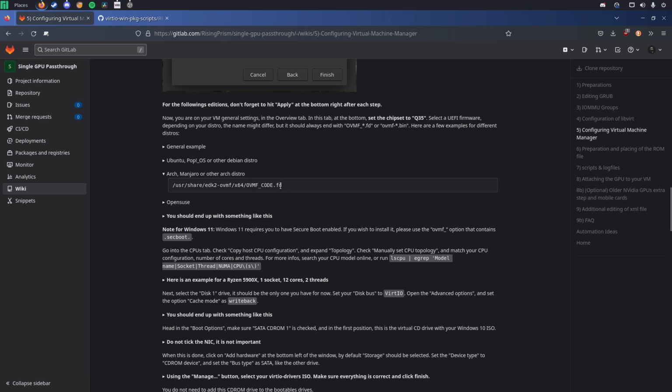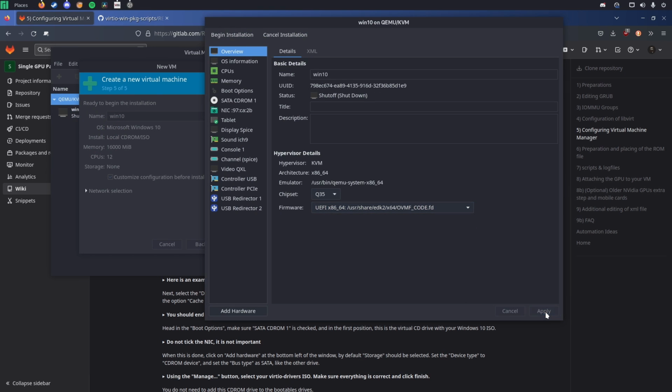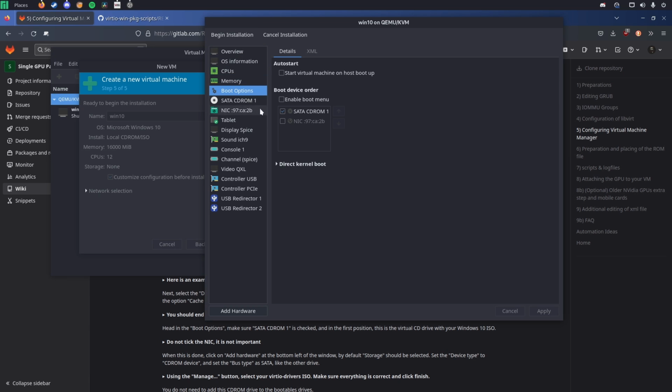So since I'm on Arch, I'll look for this. There we go, and hit apply. CPUs, that's fine. Enable boot menu. Hit apply. If you're not using NIC, you need to remove this before you begin your install.